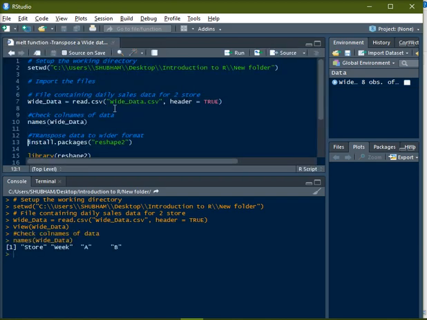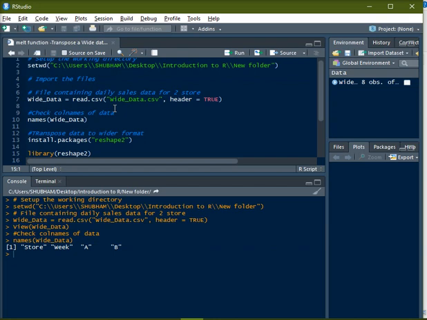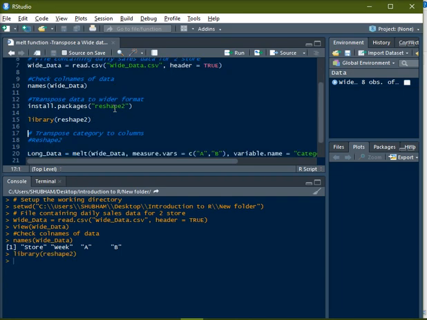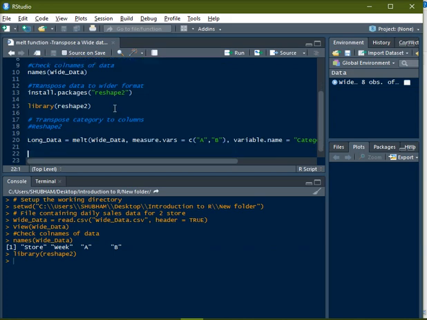Now, in order to transpose this wide data into longer data, we have to use a package called reshape2. So first you need to install this package. This package is currently installed in my system, so I'm not executing this particular code, but I need to reload this package again, right? In order to convert this wide data into longer data, the function is melt.